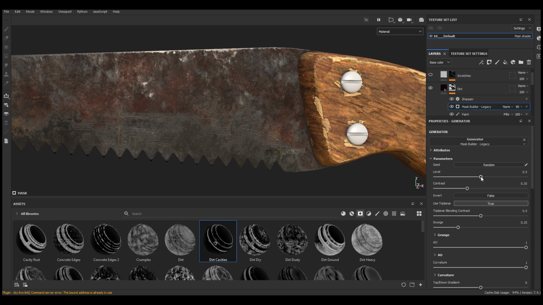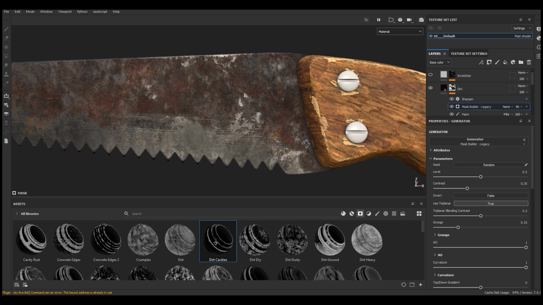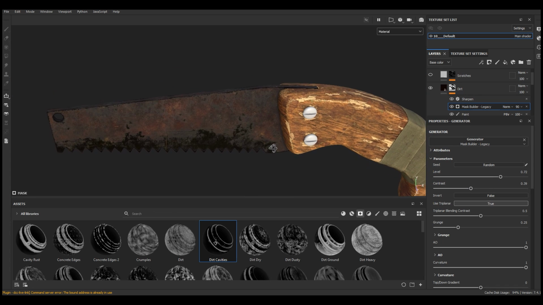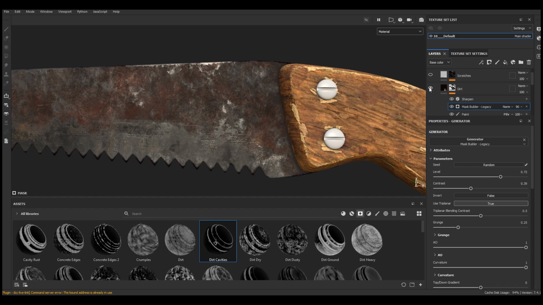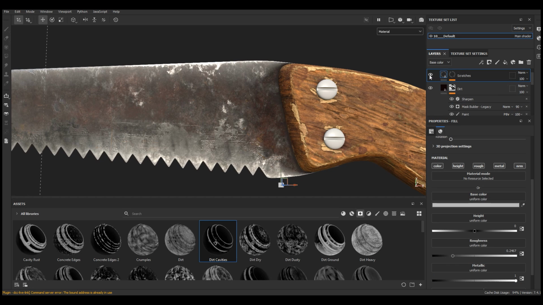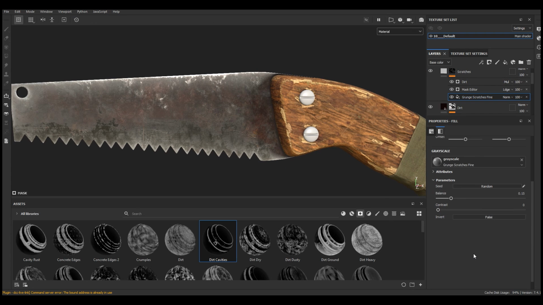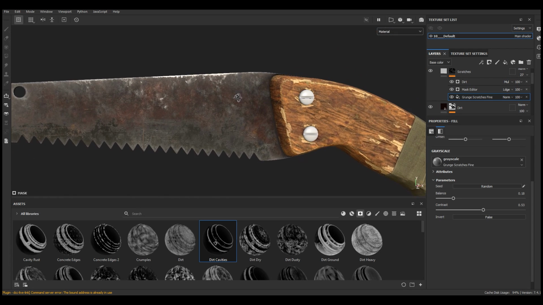I'll increase the level and I'll also slightly increase the contrast. Alright. The effect is too strong. I want to reduce it a bit. I'll increase the contrast and also the balance. I'll reduce this amount quite a bit. Okay, that's better.